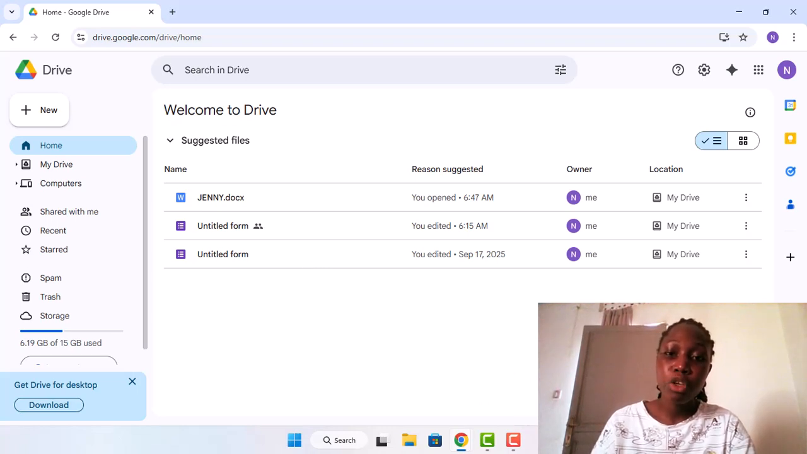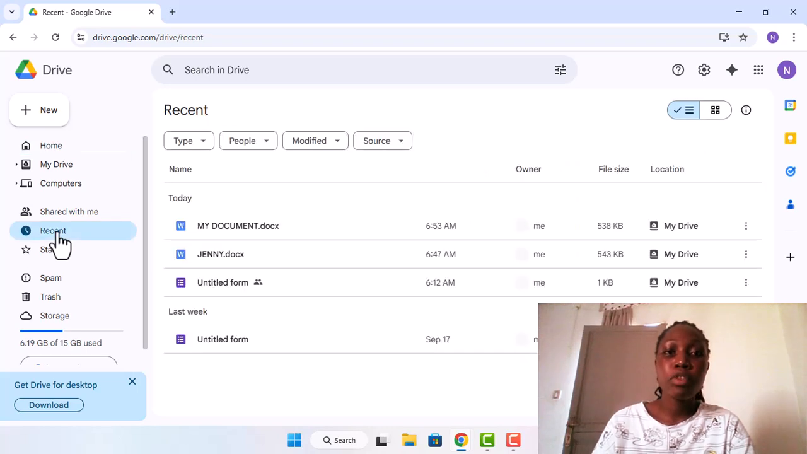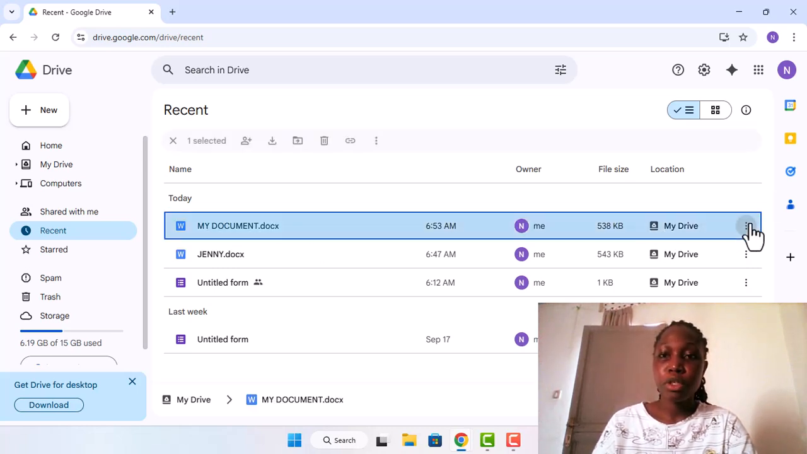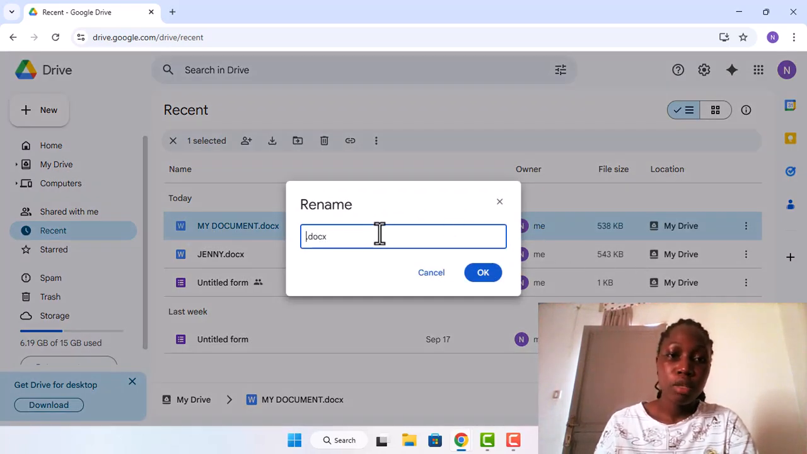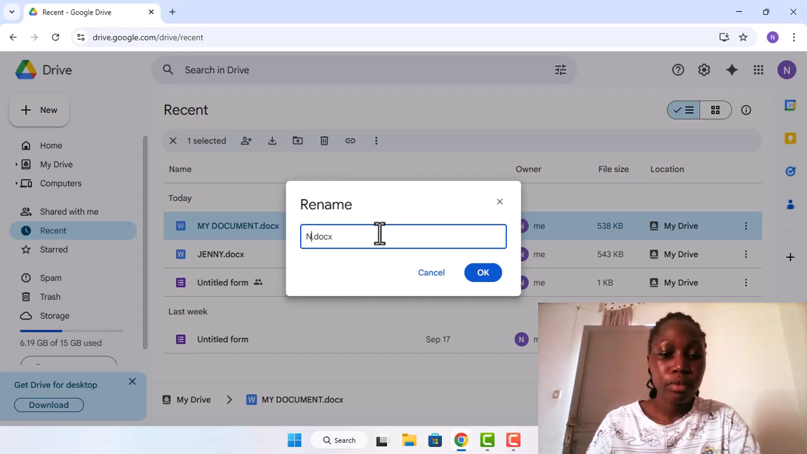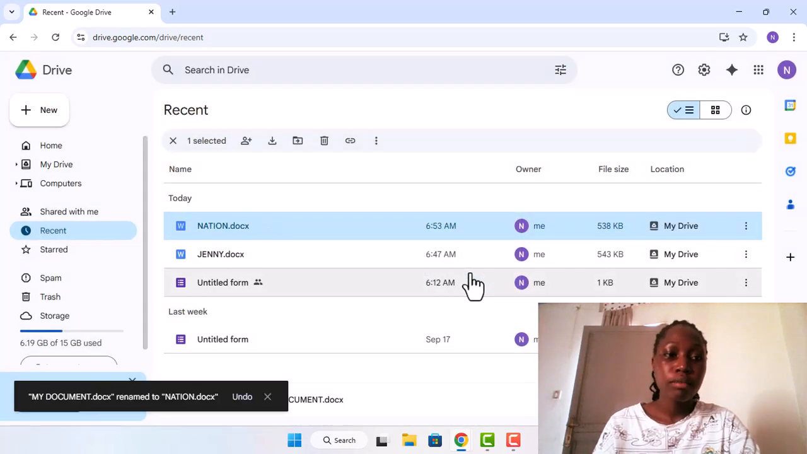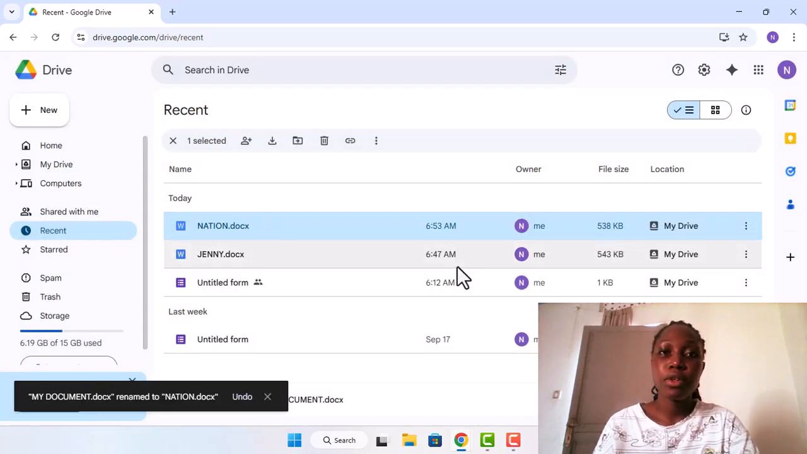So it shows that the upload of my document has finished. Now if you want to access this, you come to Recent. Since I've not placed it in any folder that I can search for, this is my recent, this is my document. It gives you options. You may want to rename it. Say now I want to name it Nation. So you name your file and it will be renamed to Nation. So just in case you're looking for your document, you just type in Nation and you'll get it.